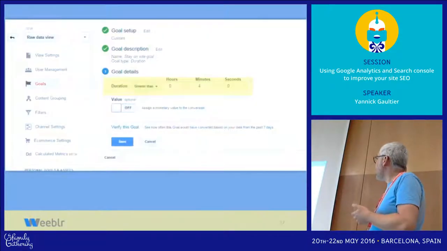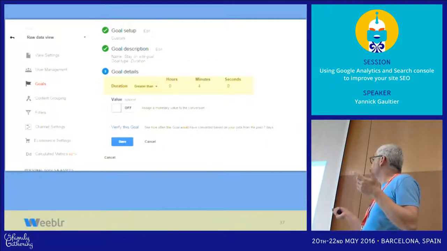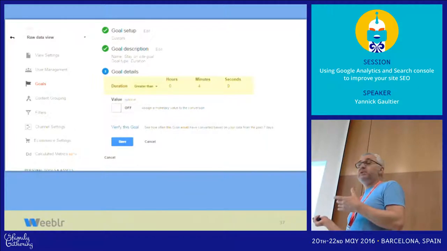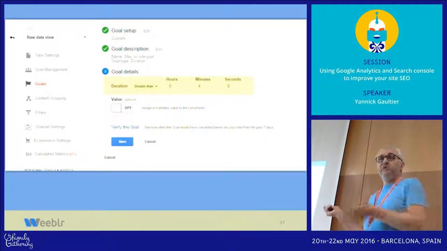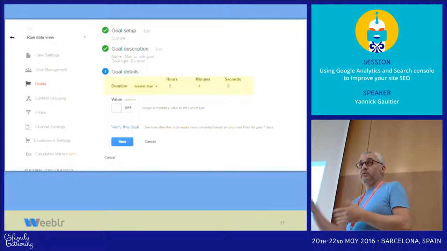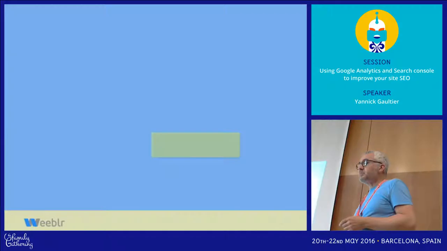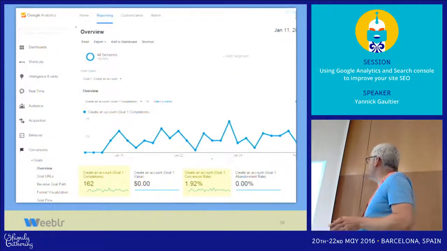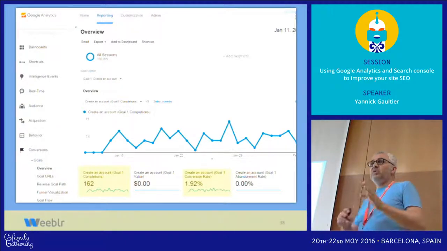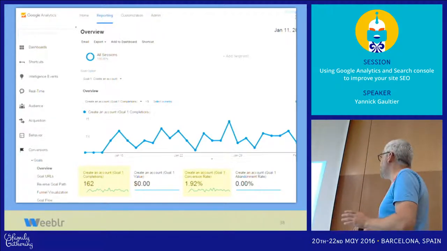Now there's another type of goal that I mentioned earlier, which is duration. You can set a goal considered to be achieved when a user stays more than, in my case, 4 minutes, which is pretty long, actually. 4 minutes on a page is like you have a blog post with something that gives food for thought. Otherwise, they're not going to stay that long. So that's another type of goal you can set. And once you've done that, you can go to the conversion section, and you get the usual statistics about how many people achieved the goals that you set up, and when.